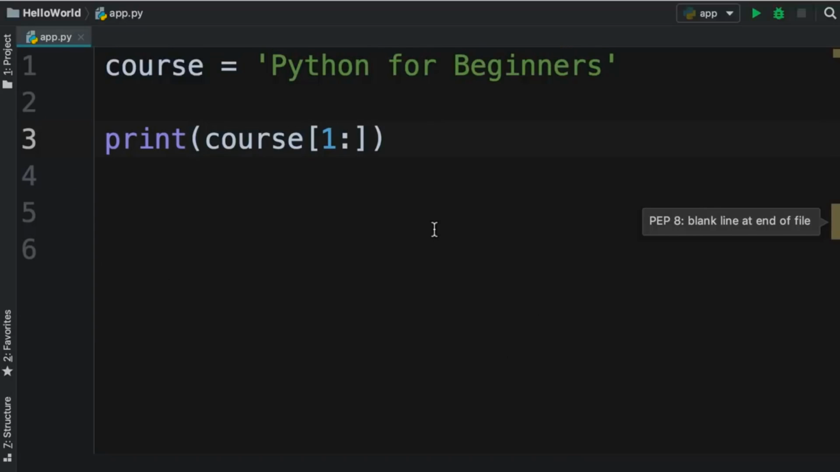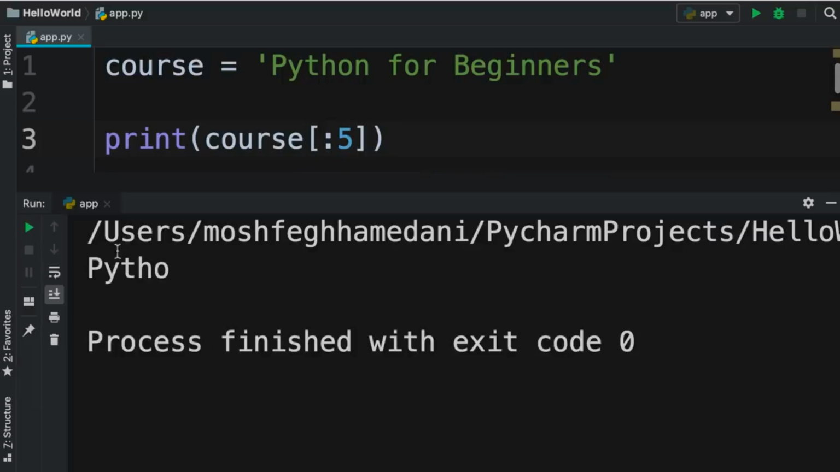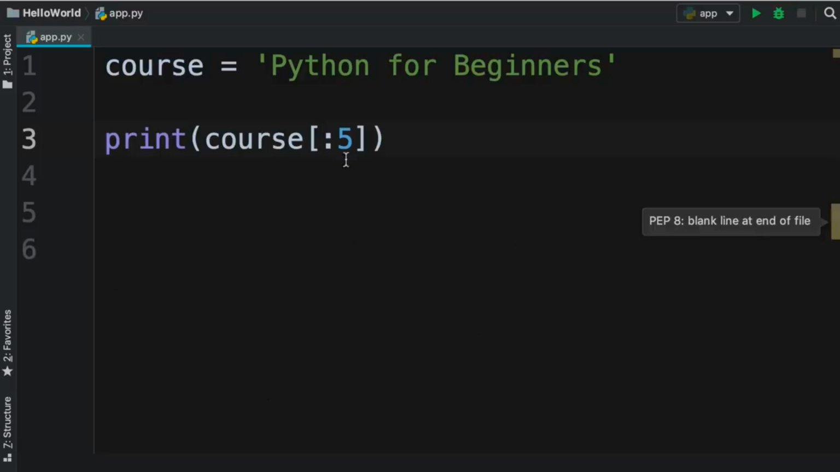Okay. Now similarly, we have a default value for the start index. So if we don't supply the start index, but add an end index like 5, Python interpreter will assume 0 as the start index. So let's run this program. There you go. We get PYTHO. Now, what if we leave out both the start and end index? Well, I told you that in this case, 0 will be assumed as the start index, and the length of the string will be assumed as the end index.